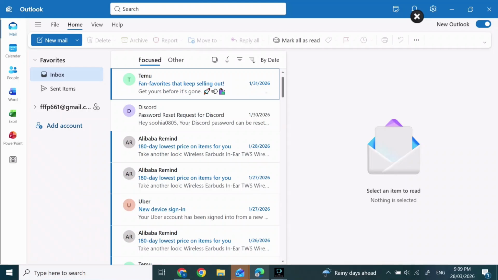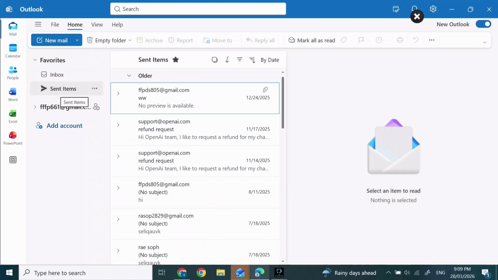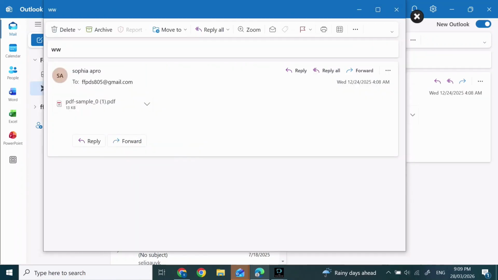Let's jump right in. First, open Outlook on your device. On the left side, click on Sent Items, which will lead you to all the emails you've sent. Now double click on the mail you want to recall, which will lead you to this page. Here, click on the three dots.